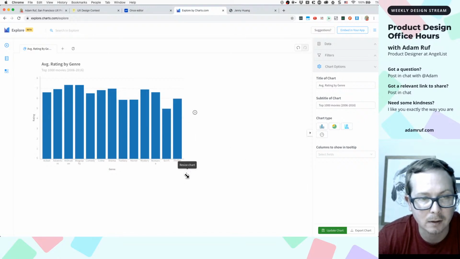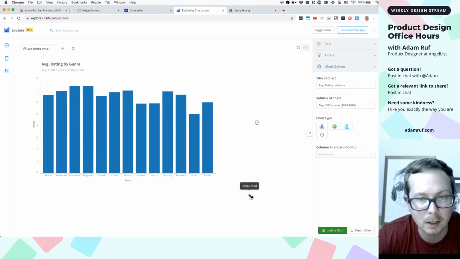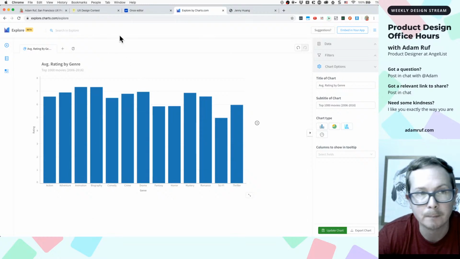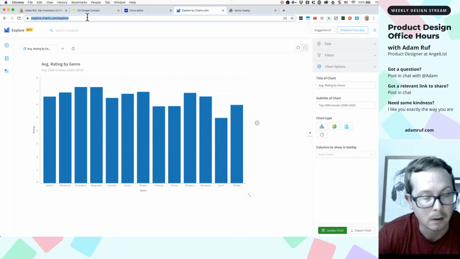Looks like you can even make it bigger. Oh yeah, you can, which is great for making a nice screenshot. So I'd say this is pretty cool. Put in your data from your research, and you can get a simple little chart. I like it.